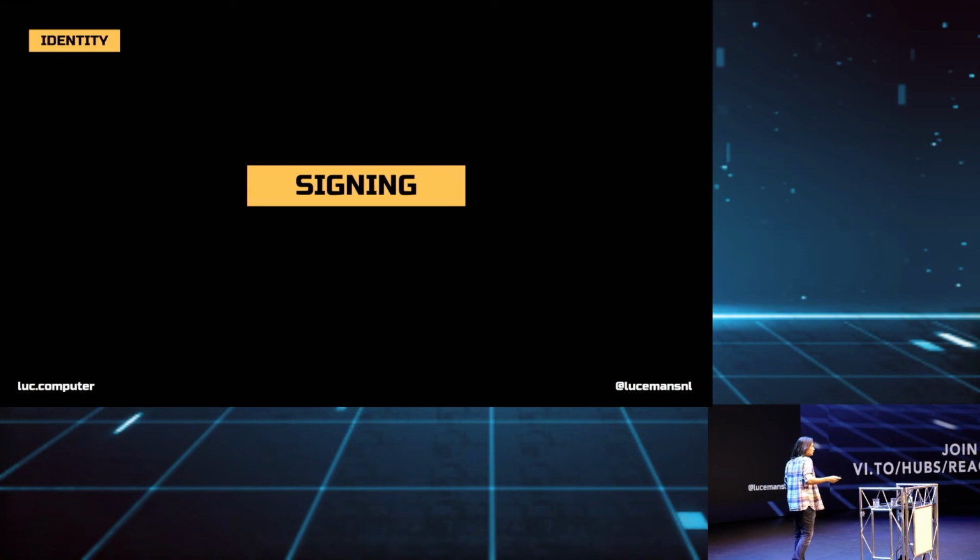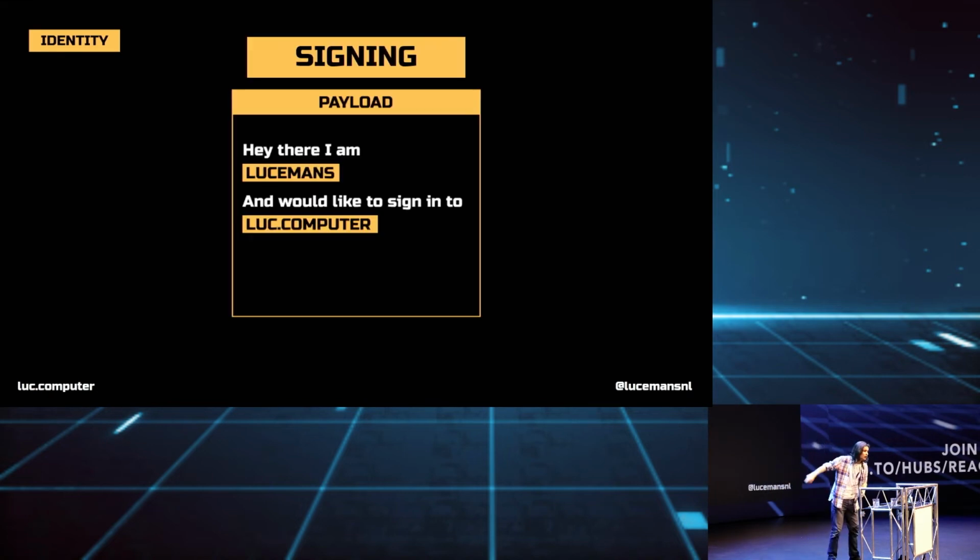So imagine this. You have your private key, you have your public key, and then you get a payload. Hi there, I'm Loosmans. That's my nickname, by the way, if you want to try and find me on the internet. And I'd like to sign into Luc.computer. Not that that has a login screen, but for purposes of this example, I don't want to use any third-party websites and have somebody get mad at me, so Luc.computer is where we're signing into.